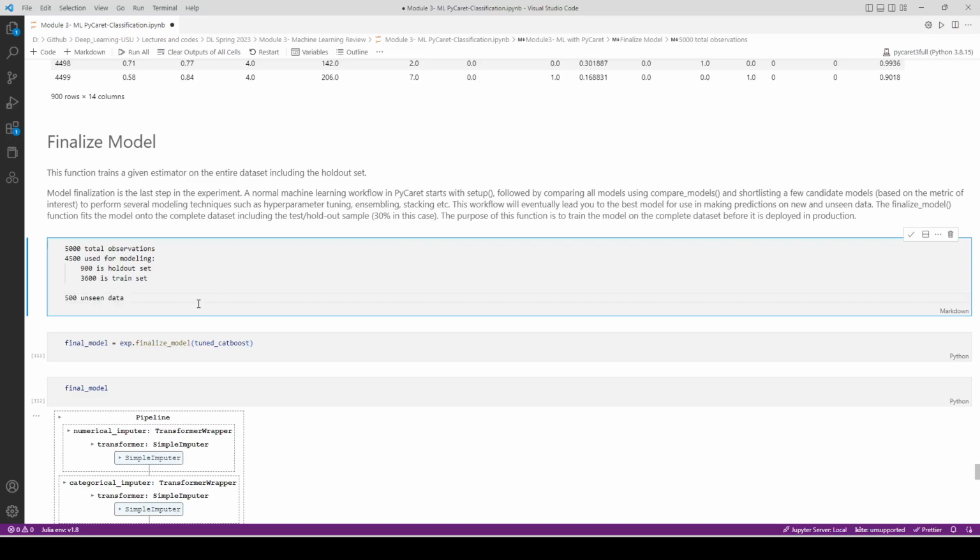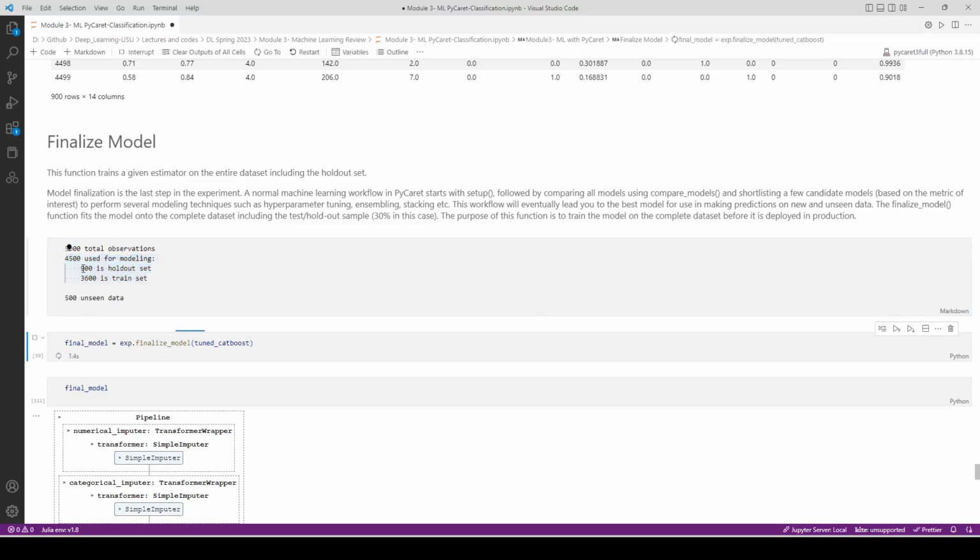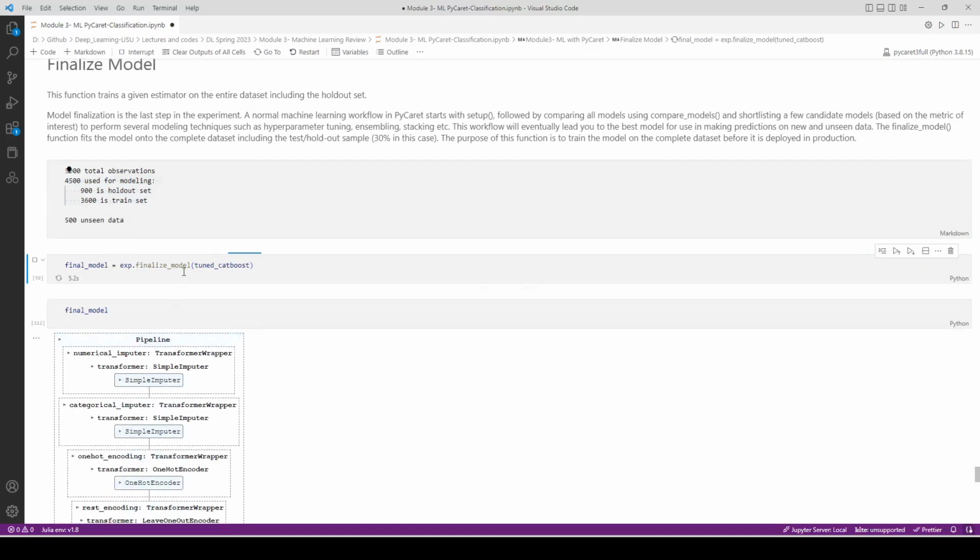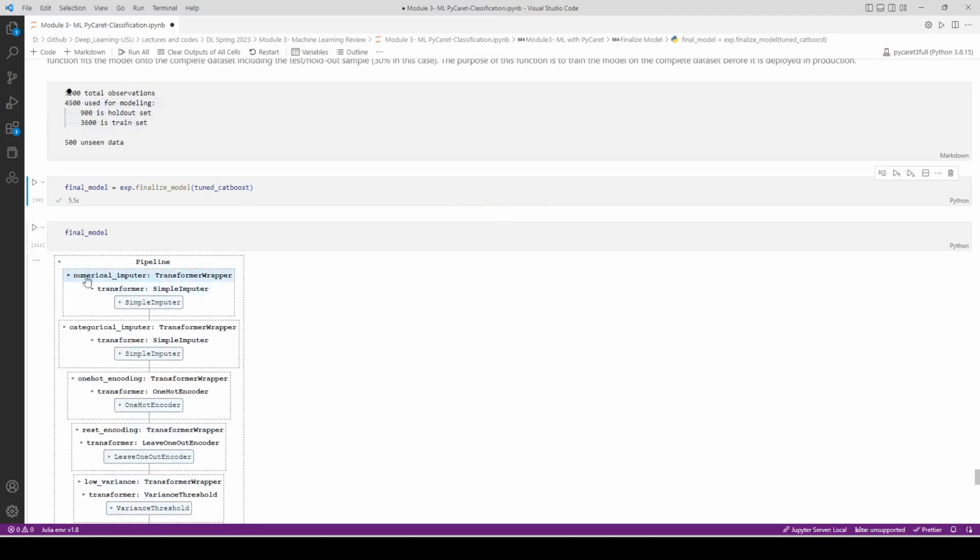What we're doing here is, remember guys, we trained the model on this, we tuned the model on this, now we're finalizing the model on this. Hopefully it makes sense. Okay. Now, the model has been finalized on the 4,500 observations in this example. I can look at the pipeline of the model. Again, this is Catboost.